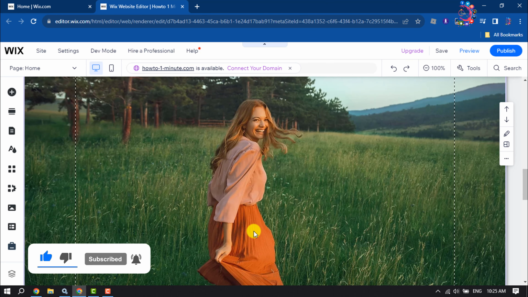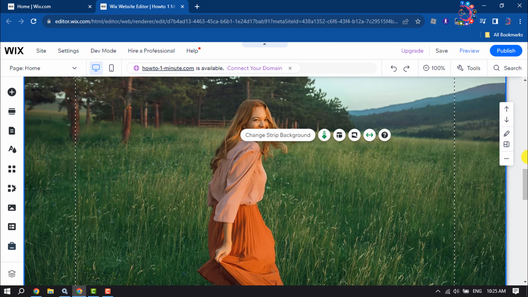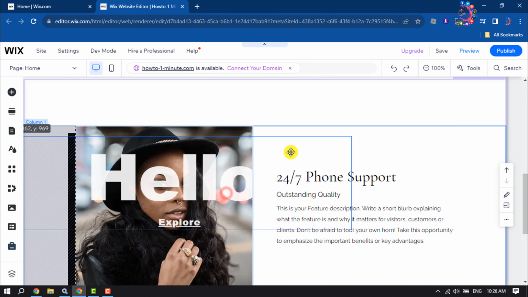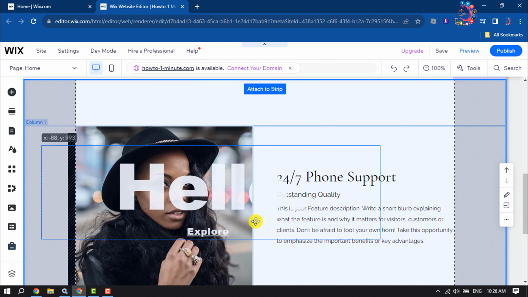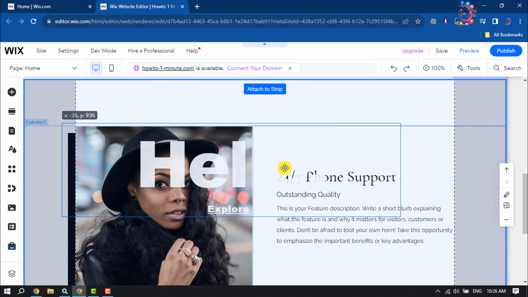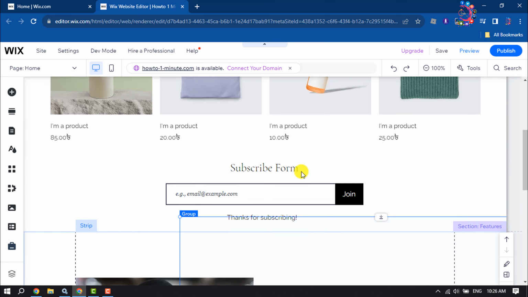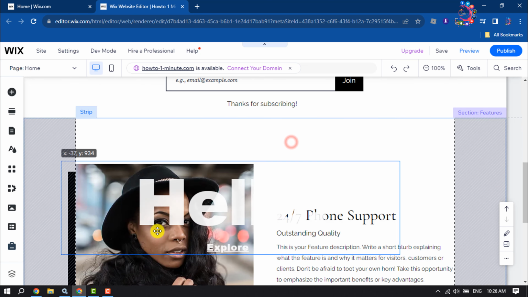Now select your strip, click on this three dot, click on delete. Now you can easily restore these text or put this text anywhere you want. So this is how you can delete a strip on Wix.